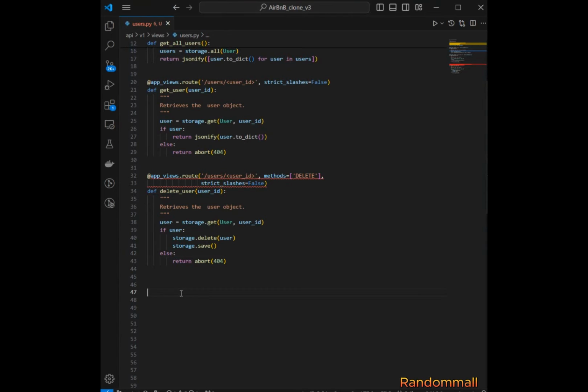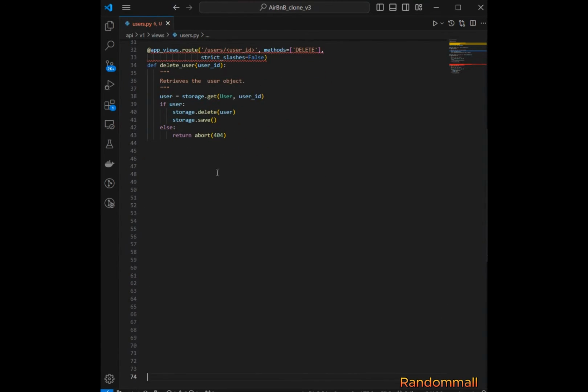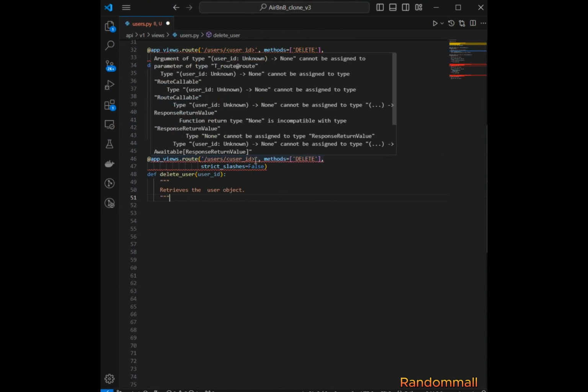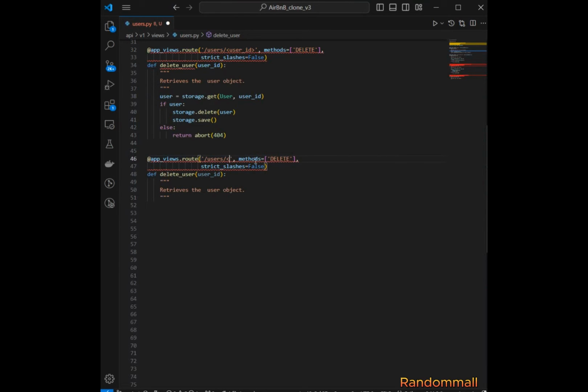And then another one is the route for creating a new user, which is going to be a post method. So paste this here. This will not be expecting any ID, and the method is post, no parameter, and this should be create user.